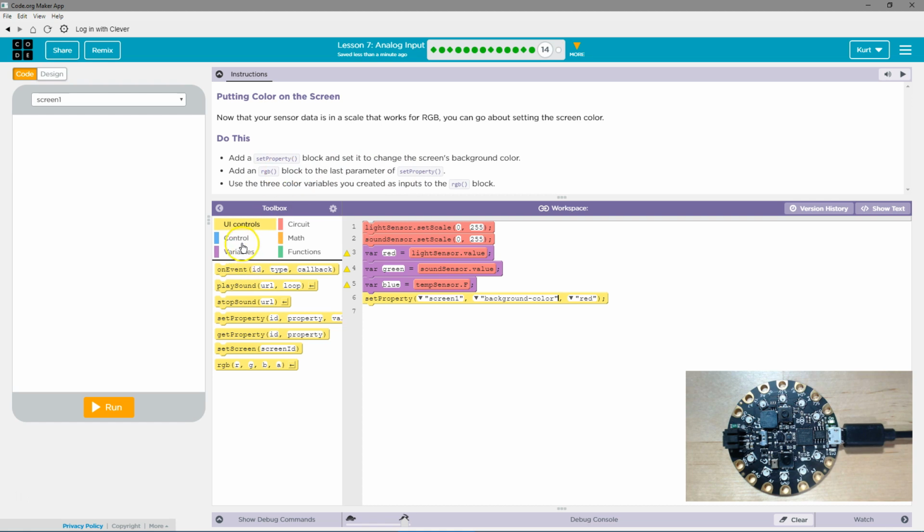RGB block, is that in... Oh, there it is, right here. Red, green, blue. Ooh, they even have this A, which controls how transparent something is. I'm going to get rid of that part of it. And then use the 3 color variables you created. Red, green, blue. Perfect.